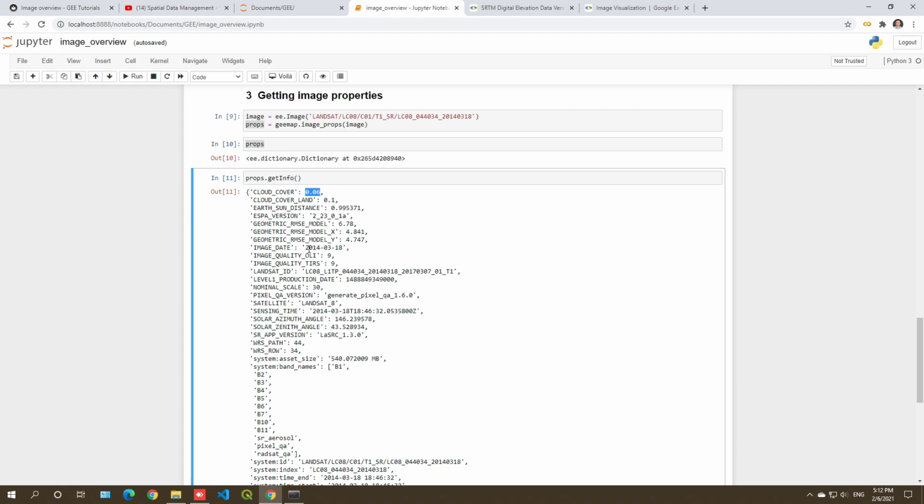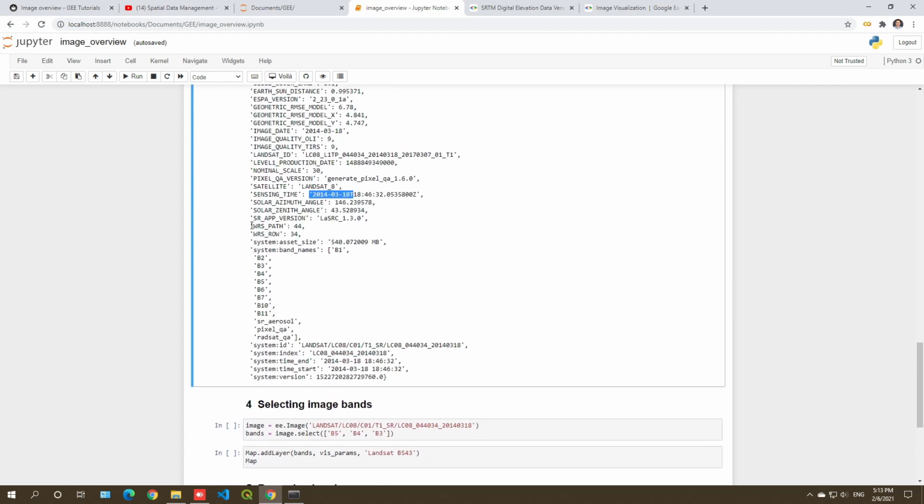So for example, this image cloud cover 0.006, that means the cloud cover is 6%. You can also see, for example, the spatial resolution, nominal scale 30, right? So Landsat is a 30 meter satellite. Also sensor time, for example, 2014 March 18. You can see all kinds of metadata, also path and row. Also the size, how big is the image. So this is 540 megabytes. Also what kind of band names are associated with the image.